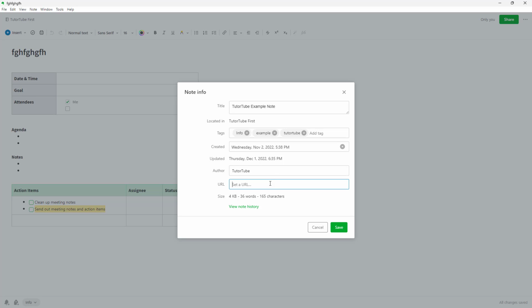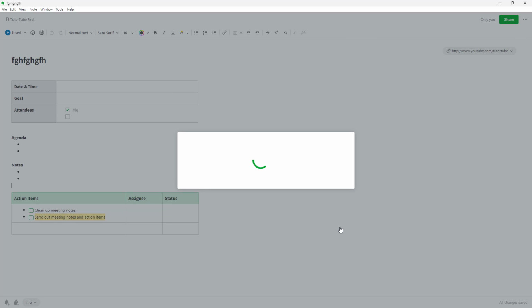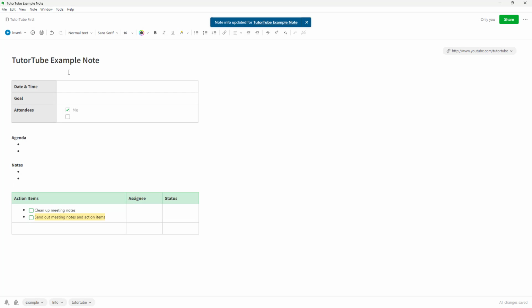And you can also set a related URL to this particular note. So I'm just going to say http:// www.youtube.com/tutortube right here, just like this. If I type this in, you can see that it is associated now. Once I do that, I can hit the save button. And what happens is that the title updates, as you can see right here. It says the note info has been updated. You can see the link over here as well that we changed in the info section.